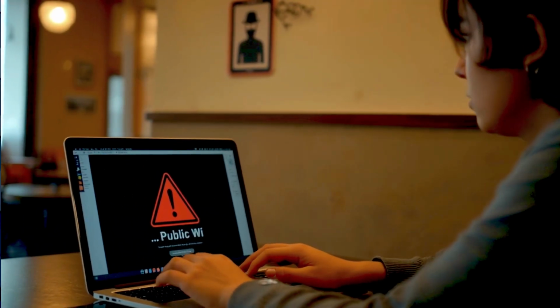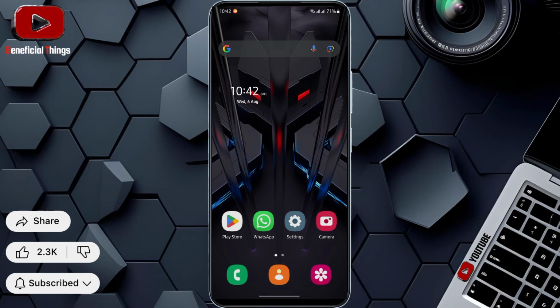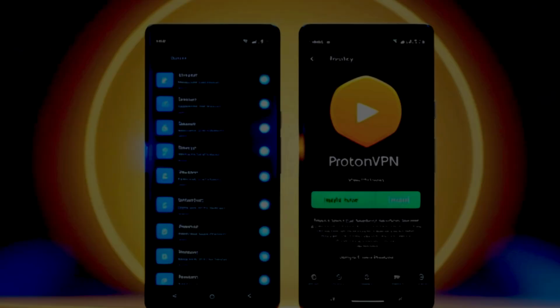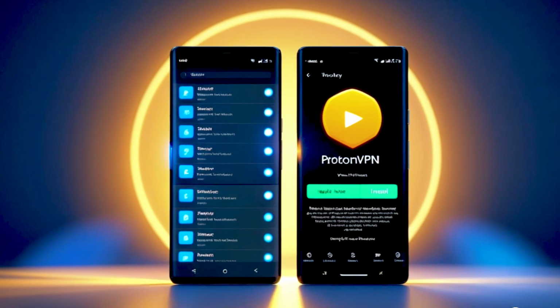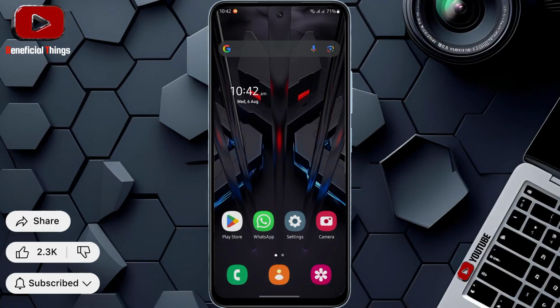Worried about using public Wi-Fi or just want to keep your browsing private? A VPN can help. In this video, I'll show you 2 simple ways to use a VPN on your Android phone. One using your phone's built-in settings and the other using a free VPN app from the Play Store. Let's get started. First, to use a VPN through your phone settings.